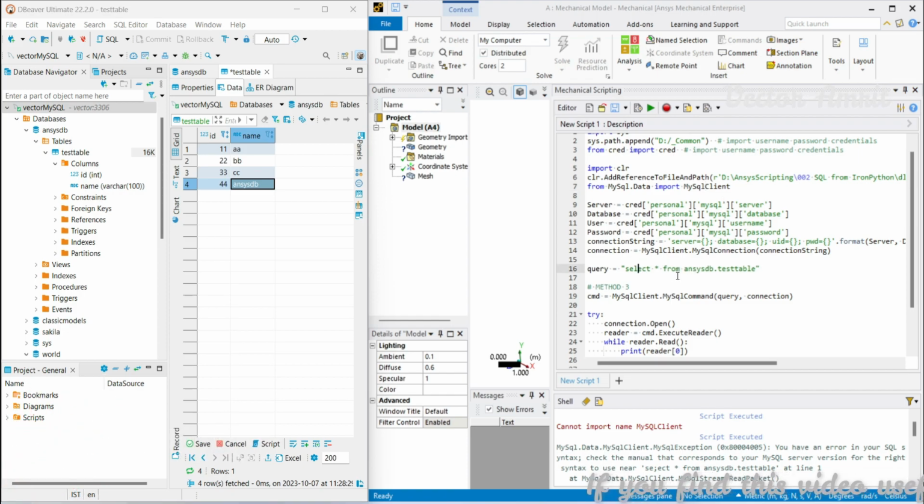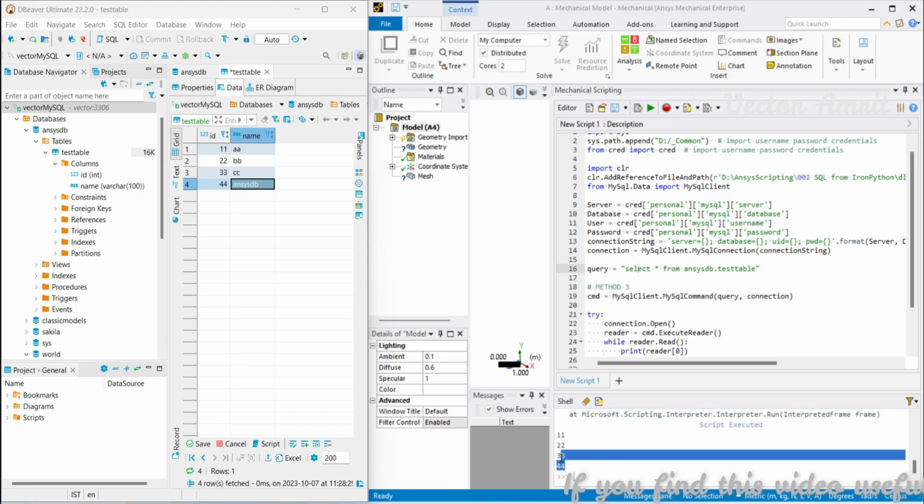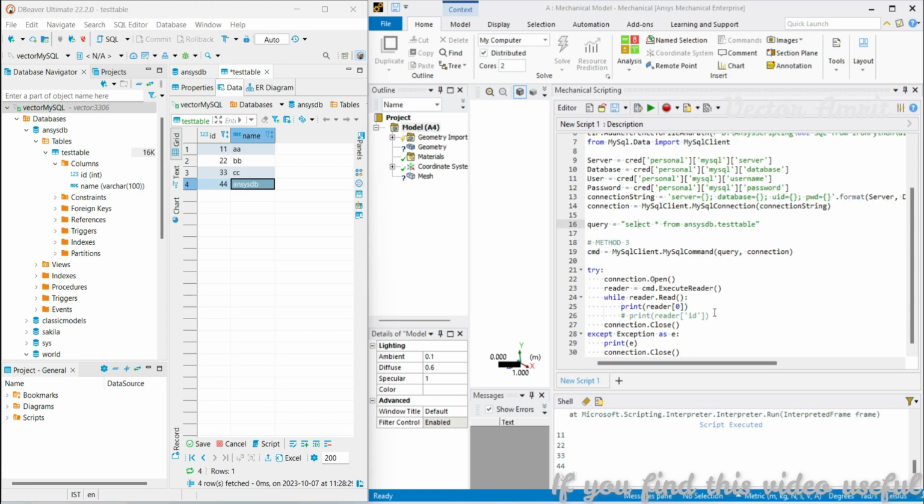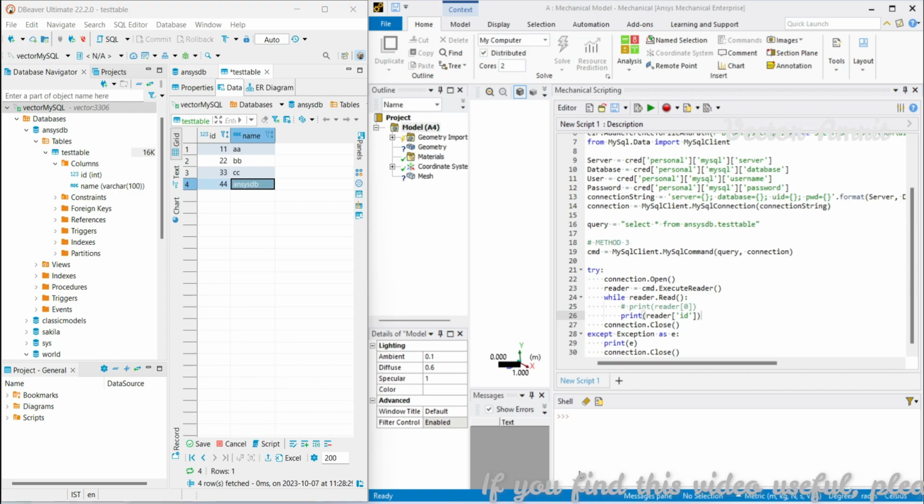So this is not column. Sorry. Once you do, you will see 112233. So we have passed reader index 0. So let's comment it out and let me run with the column. So if you do that, you will also get the same.